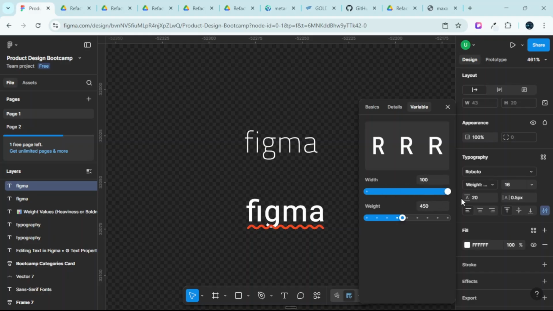Now, you may never use this in the bootcamp or in the design as we are going through it, but if you're somebody that wants to look at creating logos, like text logos, you may want to use this. But it's good that you have been introduced to it. So that is that for weight values.